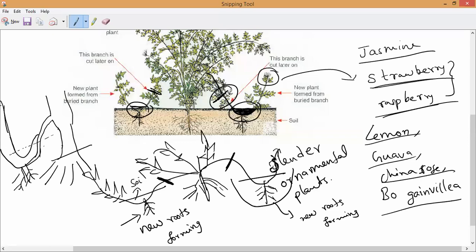It should grow into a new plant. That's all. Here you have to mention new roots are developing, new roots are forming. You can see it is covered with the soil and this is the main plant. Like that, you can draw a simple diagram. It is also accepted. This is what we used to call as layering.